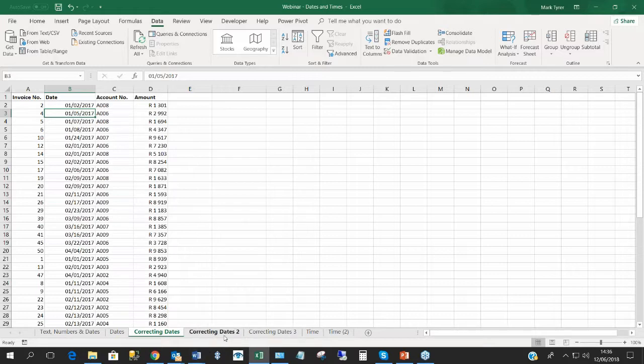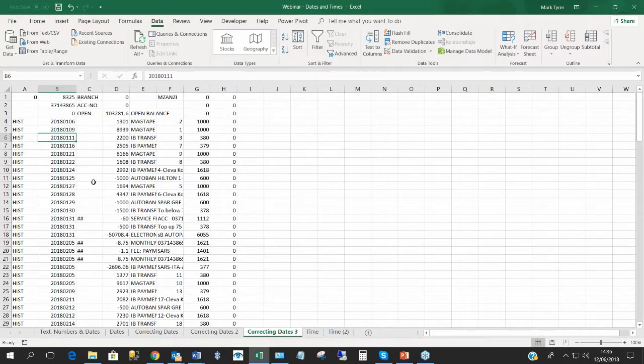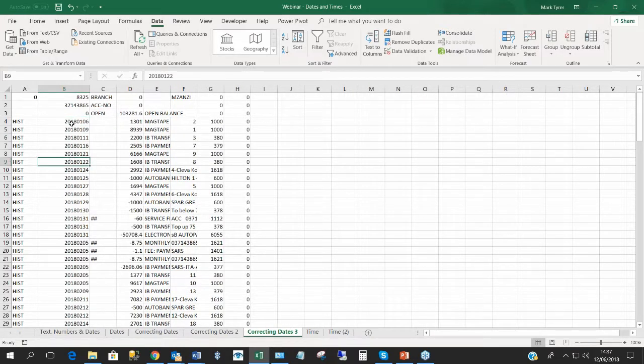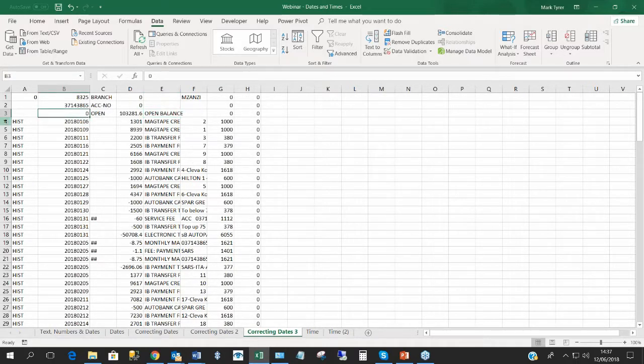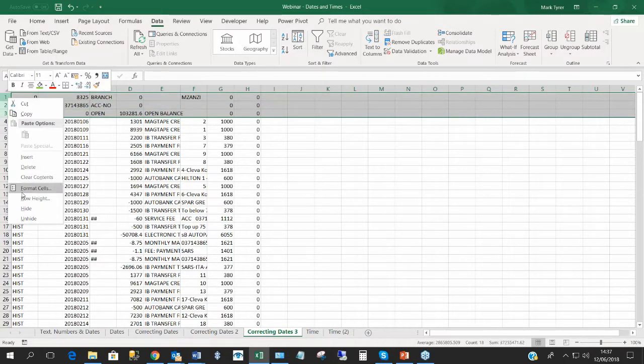I'm going to jump over to this correcting date 3. This is a classic import of a CSV from a bank, looking at my bank statements, and here they've captured the date and it looks like a genuine date because it's in the format of year, month, and day, and it's aligned to the right. Unfortunately though, this is still not a genuine date, and I can tell it very quickly if I just delete those top few rows.